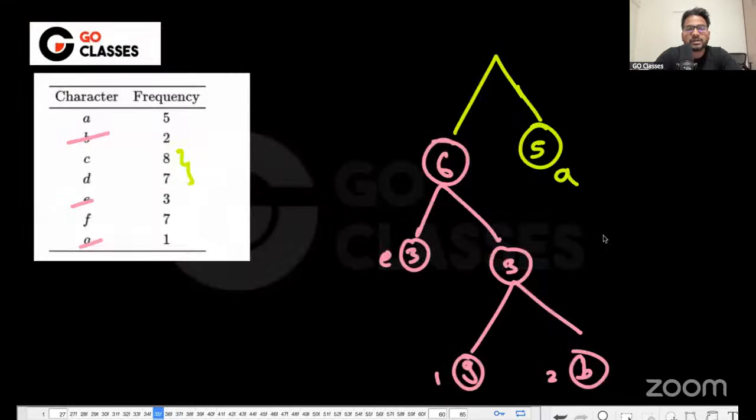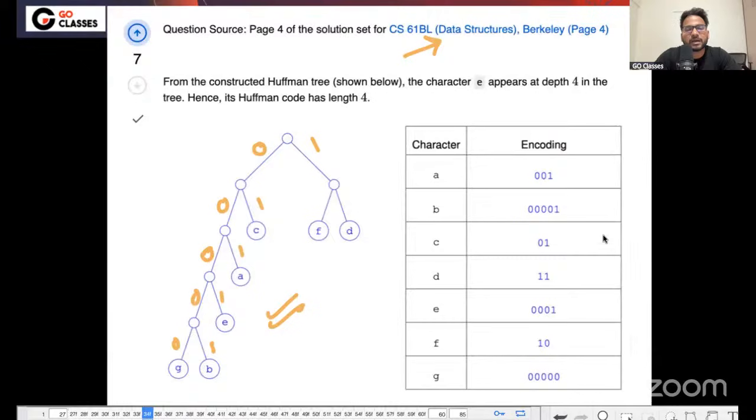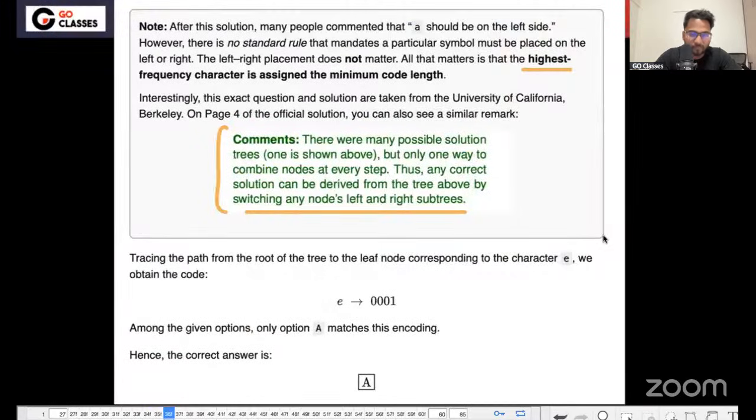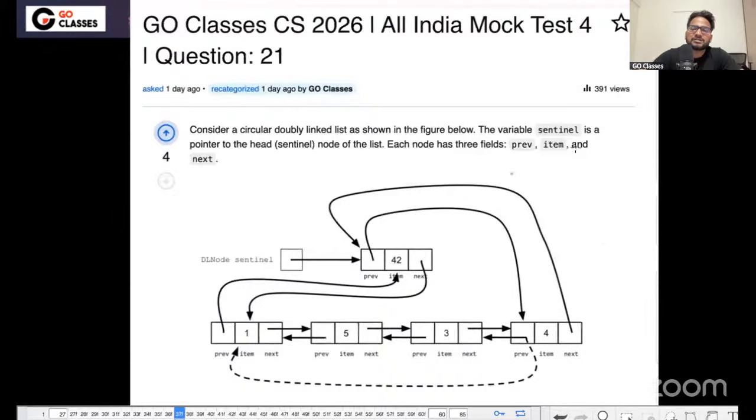Because many of the students have commented here that this diagram is wrong. No, this is a perfectly valid diagram. Now let's see this question.